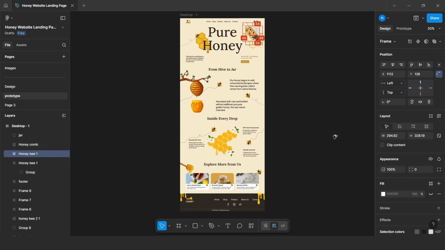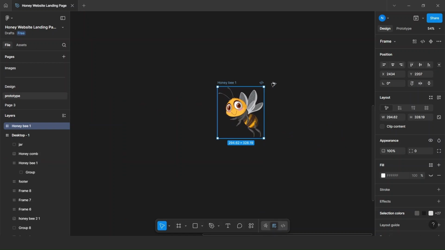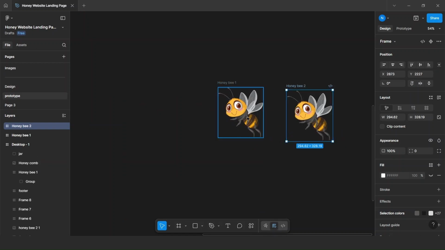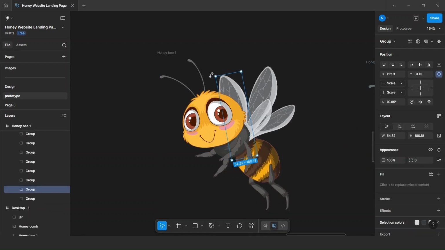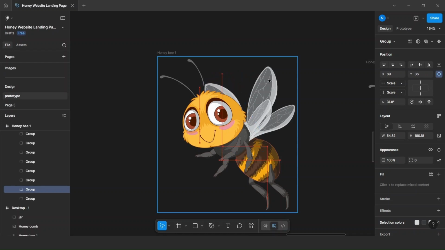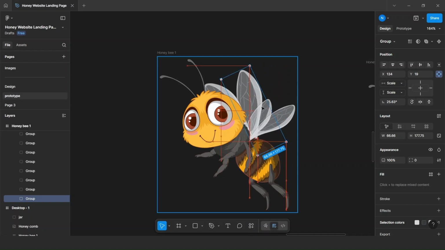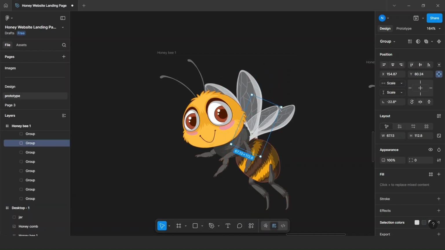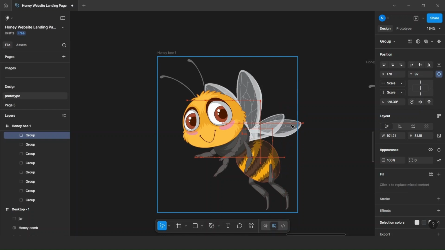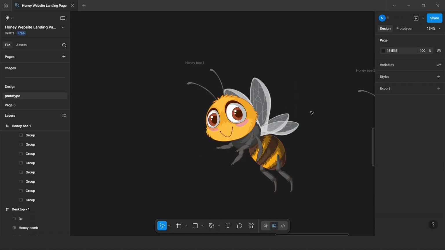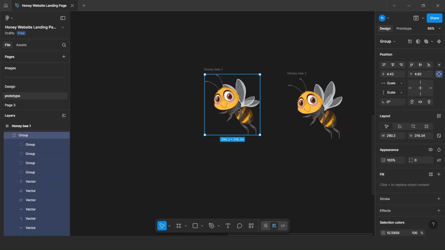Let's take this B image and make sure it's in SVG format. Now duplicate it. In the first frame, rotate the wings and adjust their position. Next, move the B group downwards.